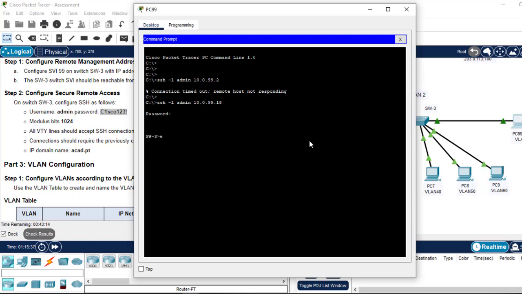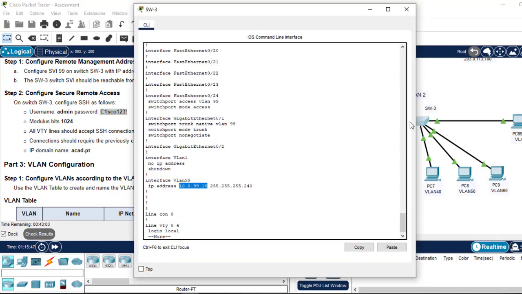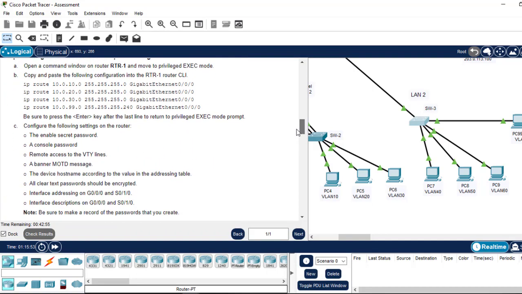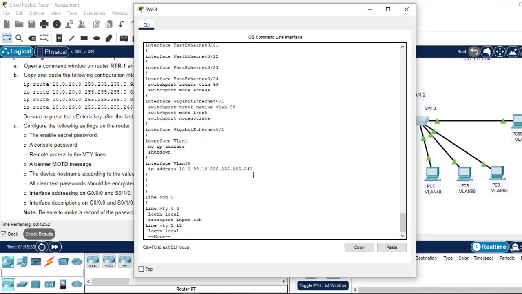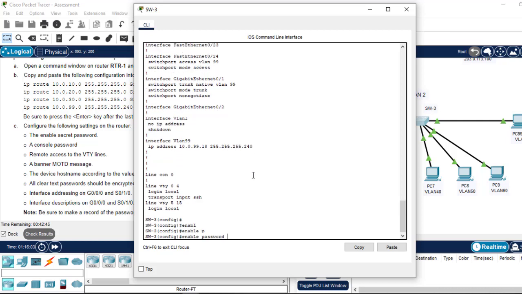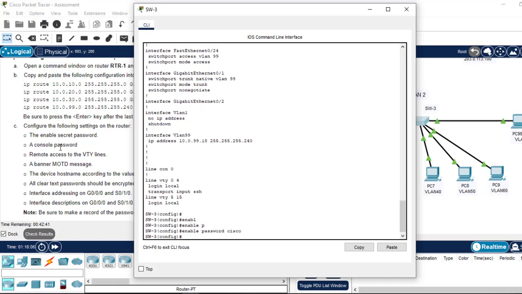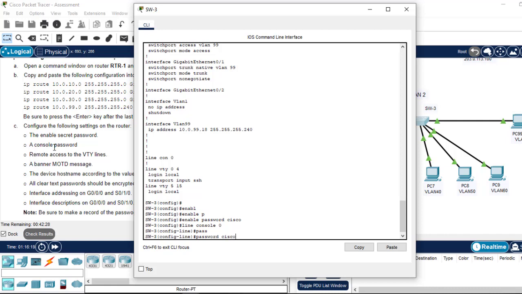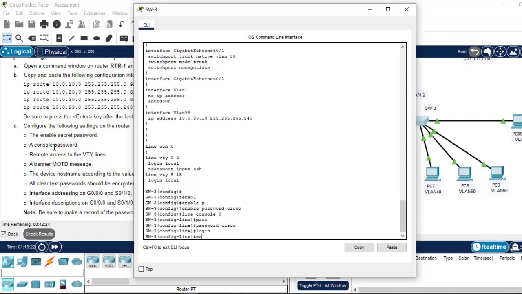As you can see, now Switch 3 is here. Enable. Oh, we have not set an enable password on this switch. So I will set basic settings on this switch also, as we did on the router. Here were the basic settings of the router; I'll do the same for the switch. Enable password should be Cisco, and then line console 0. Password should be, let's say, Cisco. Then login, exit.